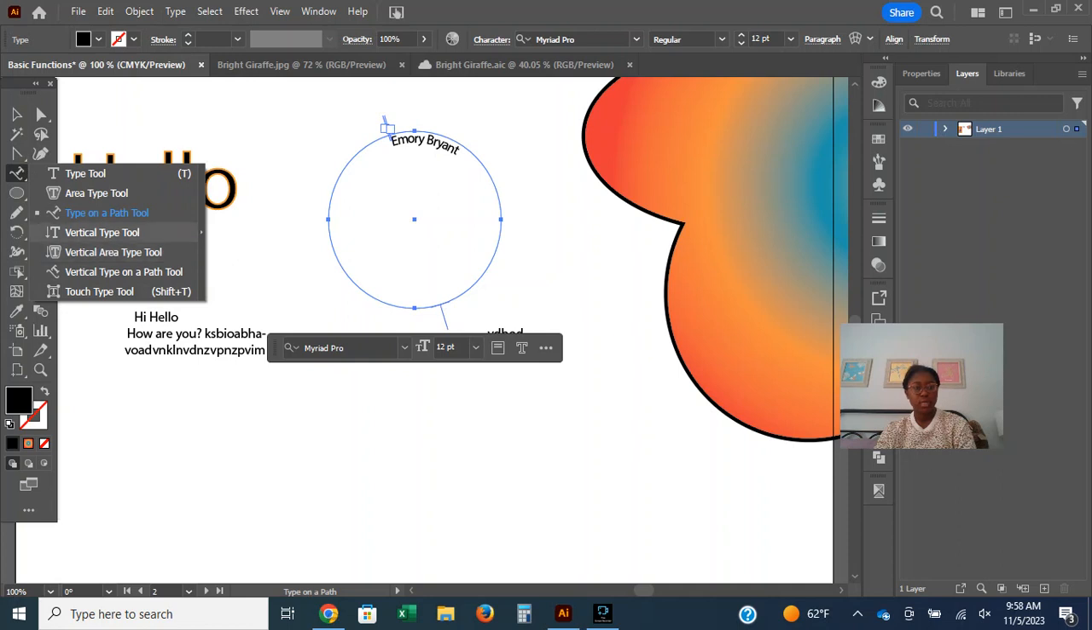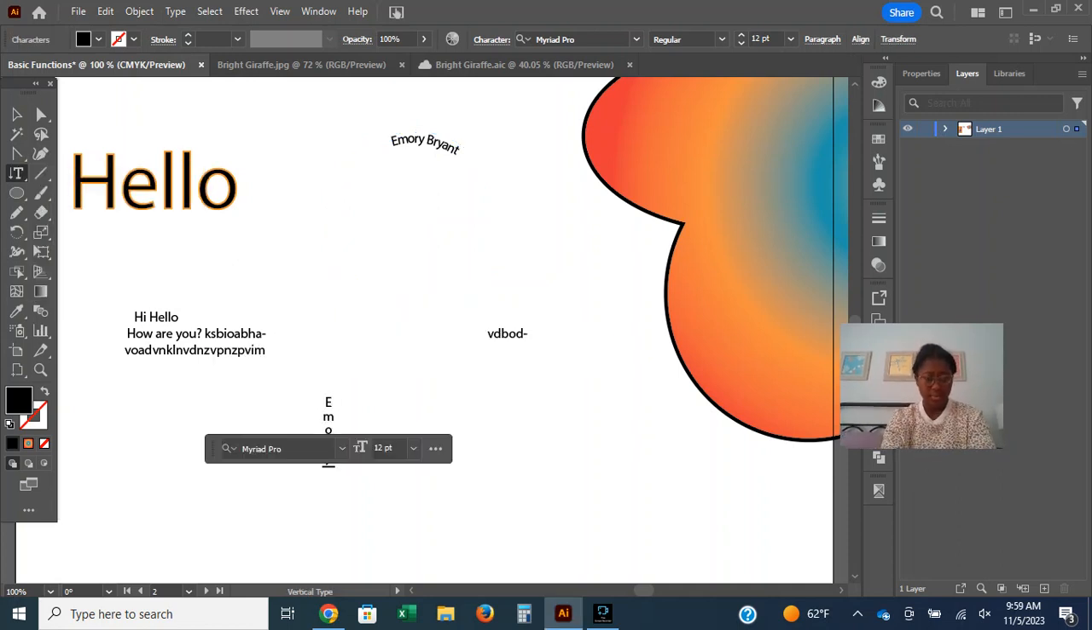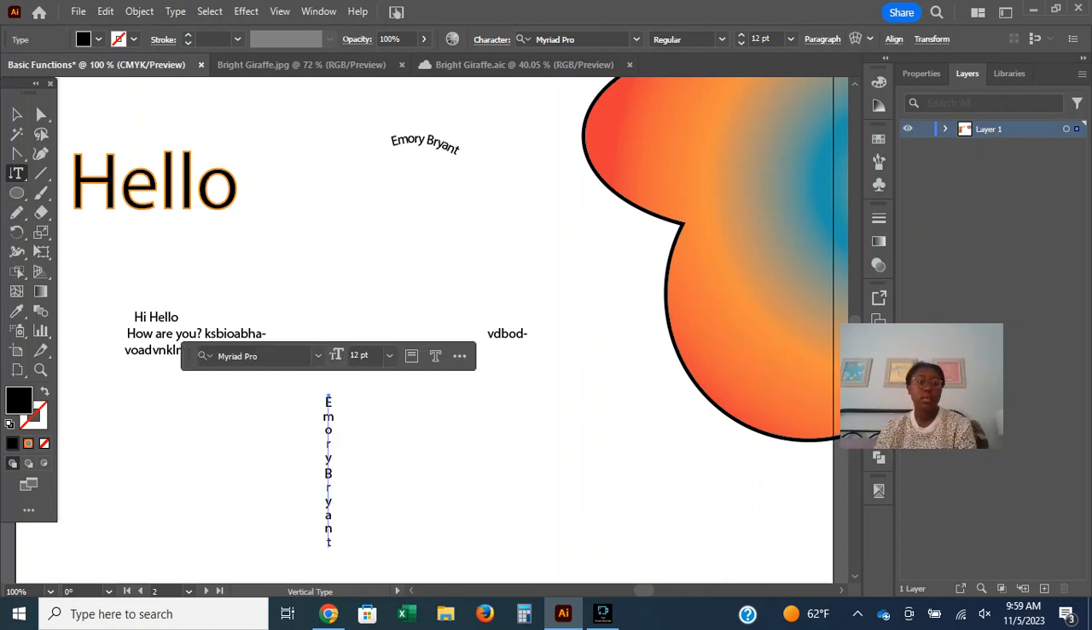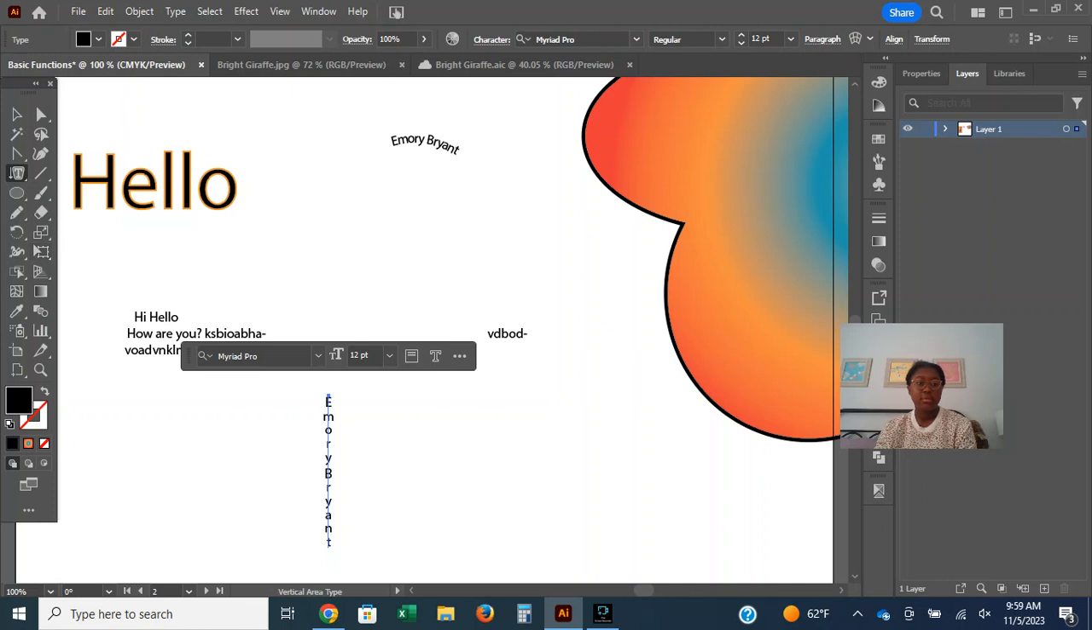Next is the vertical type tool. So basically just click, and you can just type in the vertical path. Haven't quite used that yet. Kind of don't like it with the space in the letters, but maybe choosing a font where the width of the letters is even, I would probably like it more. Let's see. The vertical area type tool is the same as this one. Like so.